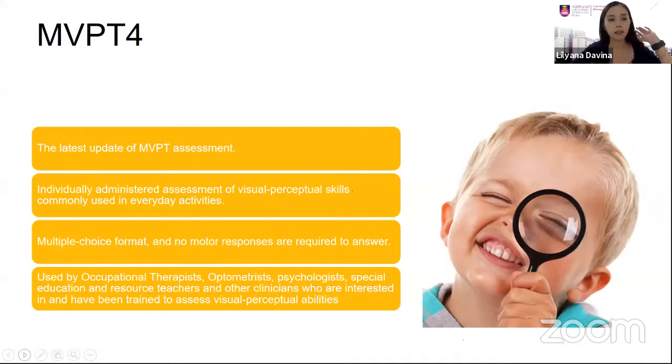Okay, in general, what is assessment MVPT-4? MVPT is one of the most popular visual perceptual assessment in OT and driving rehab in US and Canada. But then MVPT-4 is the latest update of the previous MVPT assessment, where this new edition only retained 45 items from 65 items used in previous MVPT-3. Okay, this assessment is an individually administered assessment of visual perceptual skills commonly used in our everyday activities.